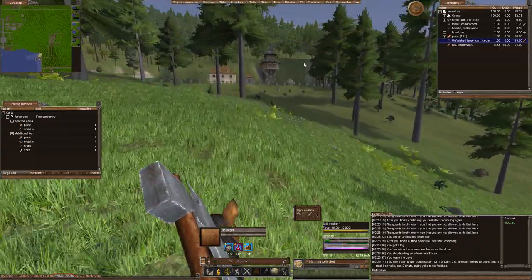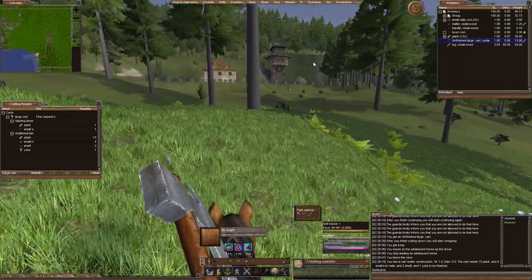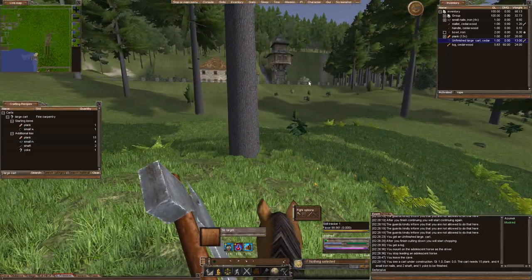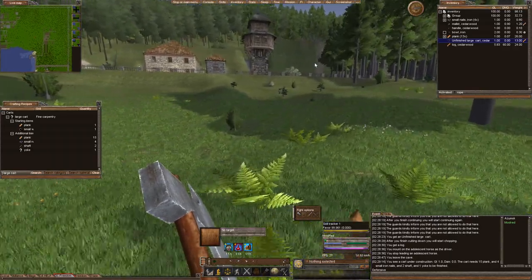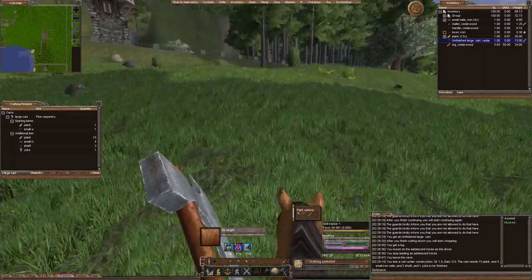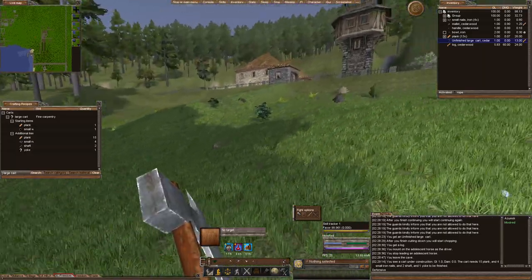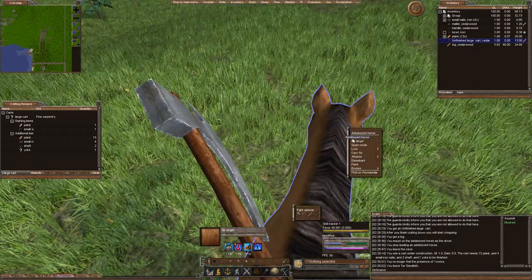Oh, what's this? Look at that. Incredible. It's a lot of dirt right there. That guy must have really high digging skills. Amazing. Oh, what am I going at right here? There we go. I left the town.